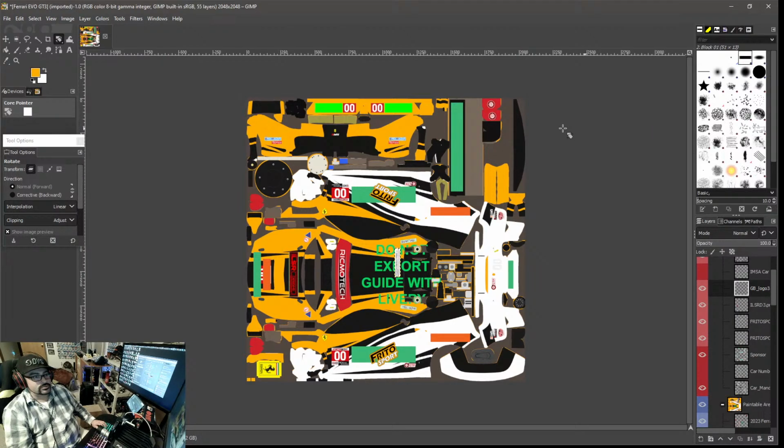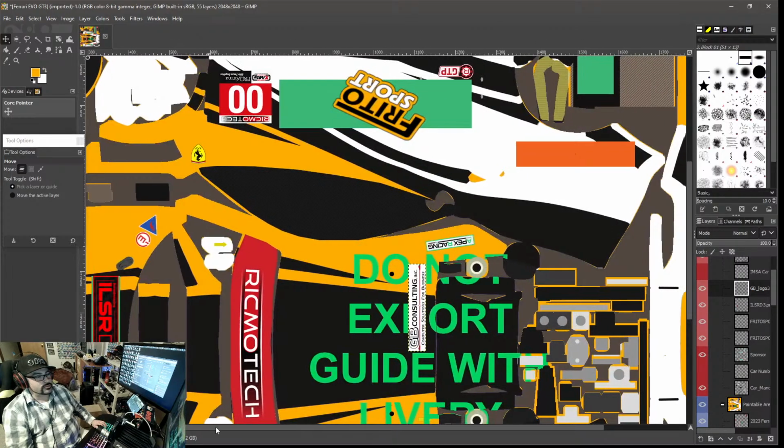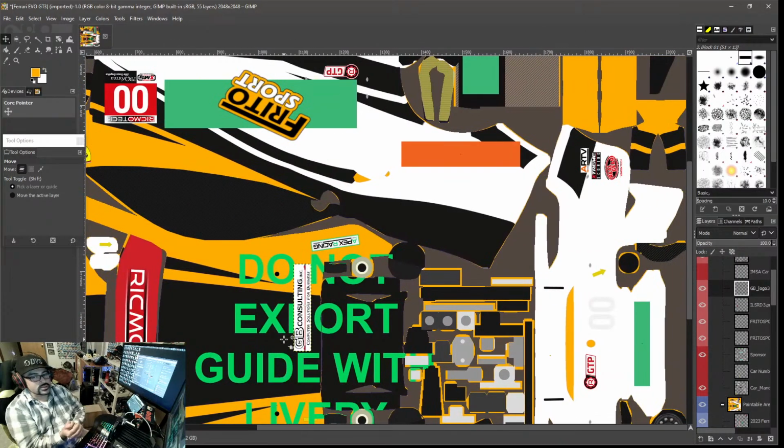90 degrees, we say rotate. Now we do the move tool. Before I do the move tool, let's go ahead and put it at 100%. And we might even need to go to 200% so that we can really look closely at it.